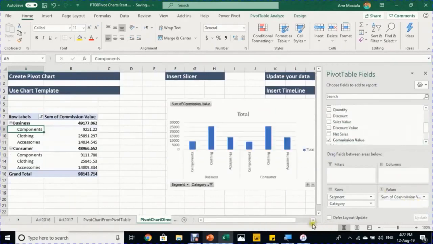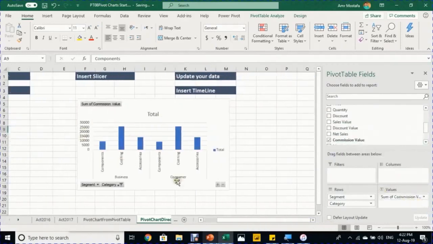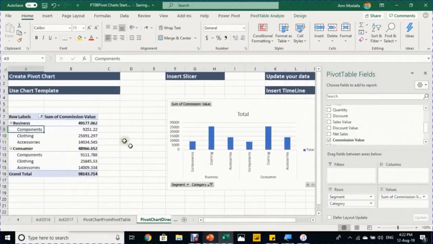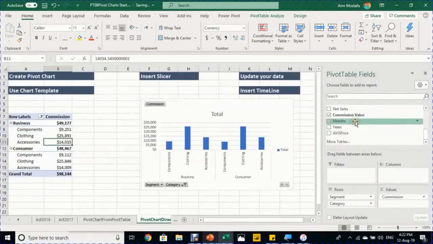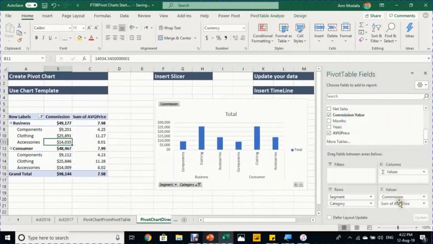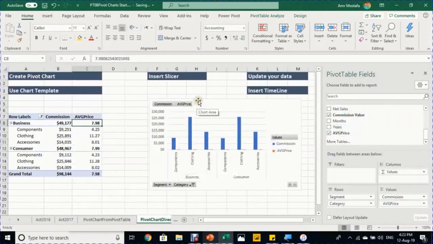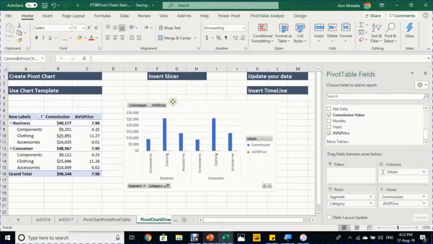You can see the pivot chart is already drawn, and you have the values here like a bar chart, and you also have your values here. Also, I want to add the average price to this report. I will scroll down to average price and drop it in the values as well. I have to also do some formatting like what I did last time.